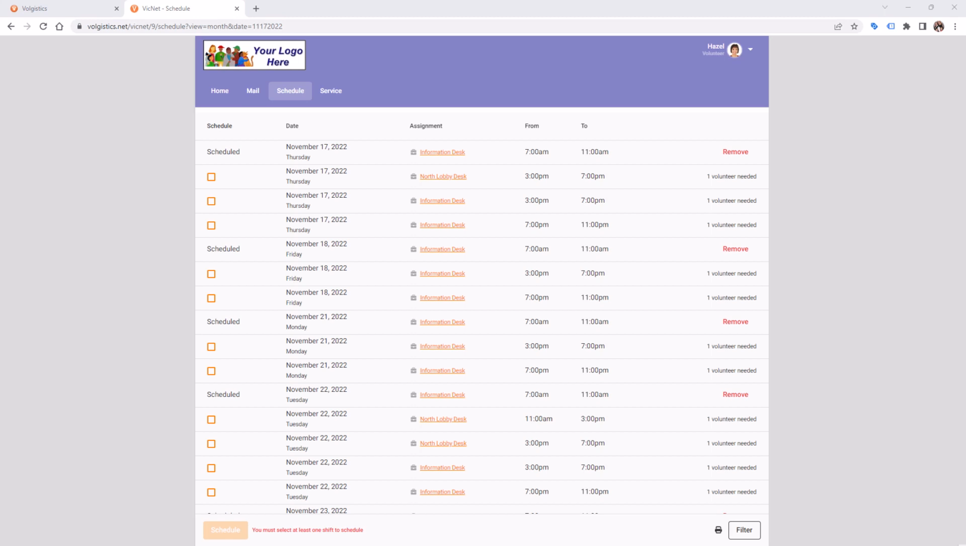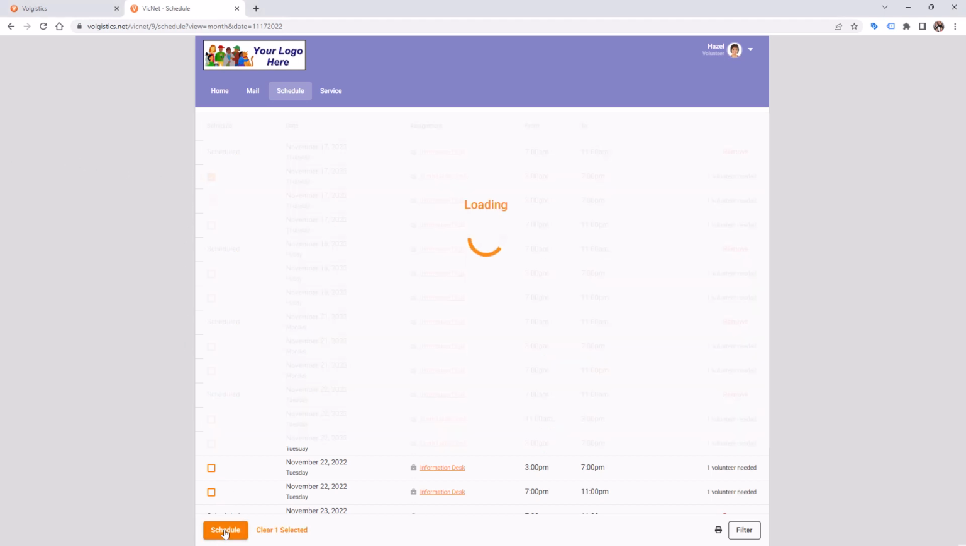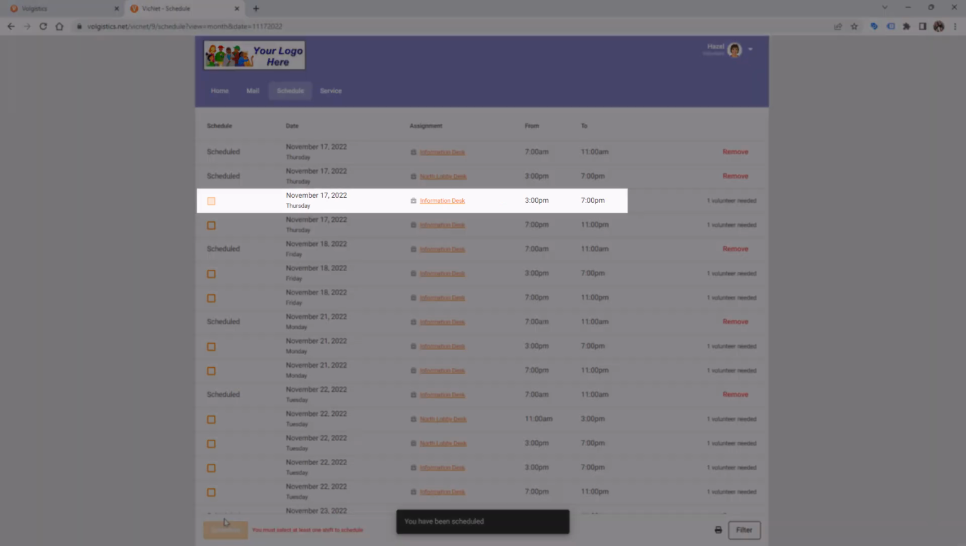To sign up for shifts, check the box next to each one you'd like and click the Schedule button at the bottom of the page. If the checkbox next to a shift is disabled, then it conflicts with another shift you've already selected or a shift that you're already scheduled for.